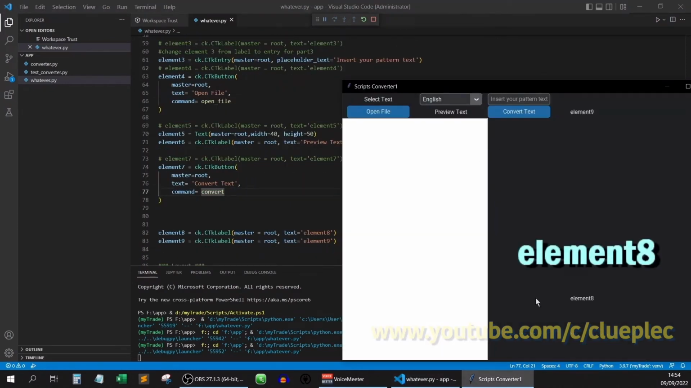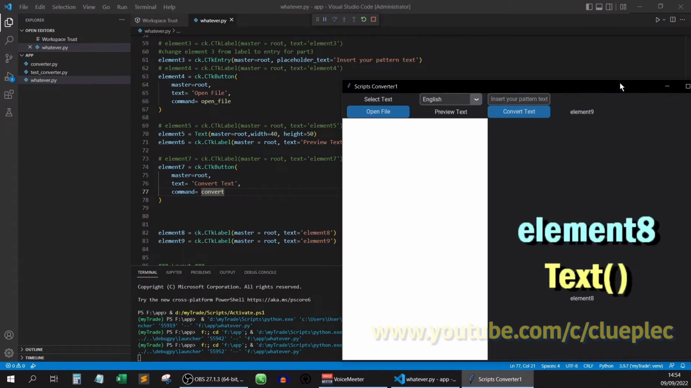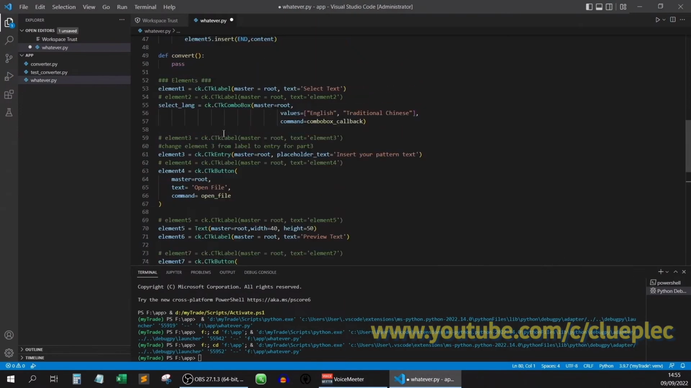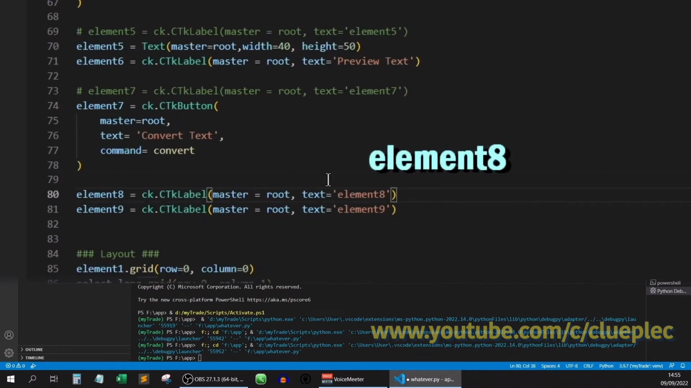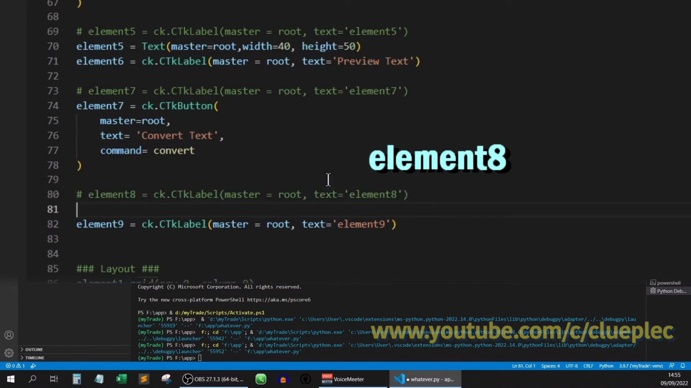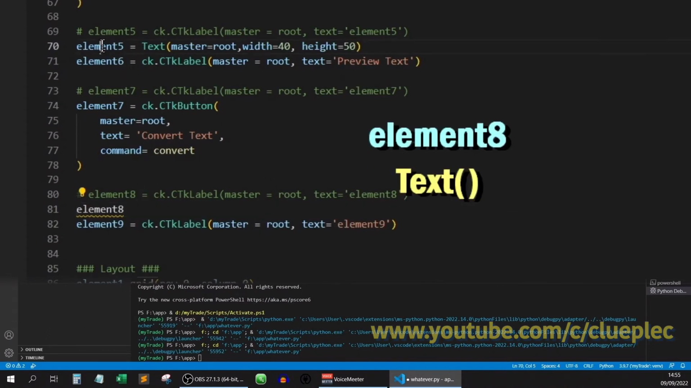Element 8, which is this one, has to be a text area. Go back to elements. Element 8 here, it should be a text area, right? So I comment this out. Here we keep the name element 8. You can rename it, not going to repeat here. Since it's a text area, it looks exactly the same as element 5.